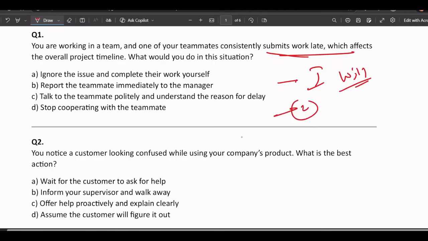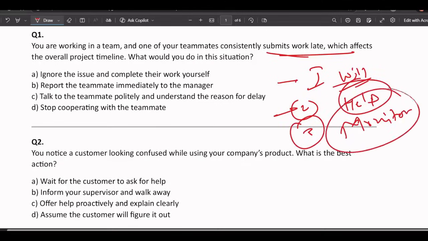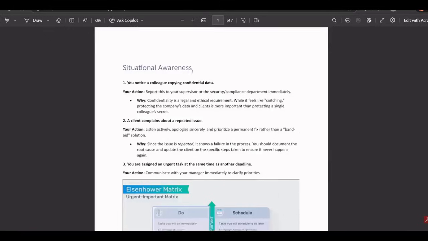You will ask him if any kind of help you can provide, and then you can say you can monitor his work, like what he's doing. Again, if he's doing the same even after talking, and he's not understanding that, then you will be reporting to the manager. So these kind of things you can mention in your situational awareness. Okay, so this kind of answers you need to provide.